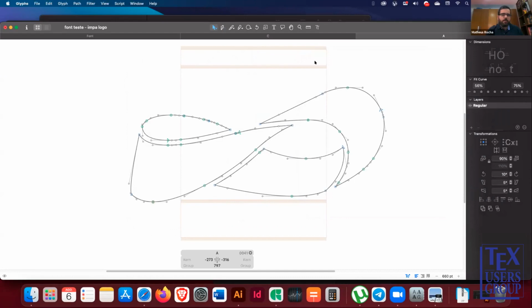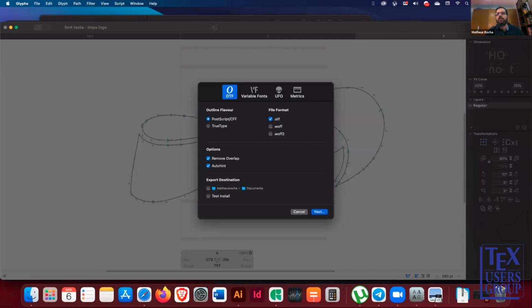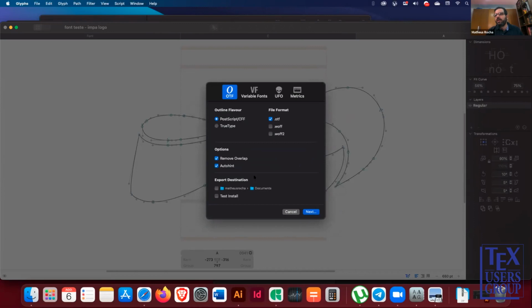Como é para exportar? Aqui tem os vários tipos de formatos que a fonte permite ser exportada. Então tem o OpenType font, Variable font, UFO, e a gente vai exportar em OpenType font file, OpenType file, sorry. So the export now is going to happen in OpenType format. You can choose several different formats you want. Easiest one of them these days is OpenType.